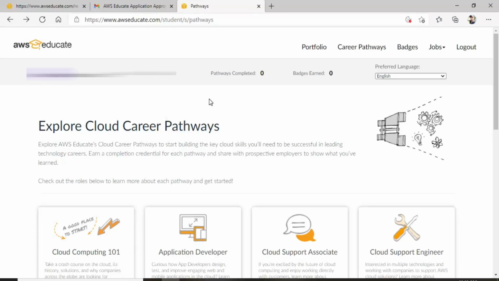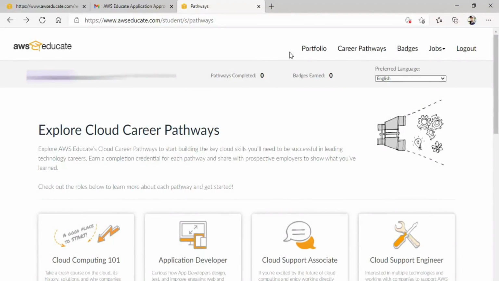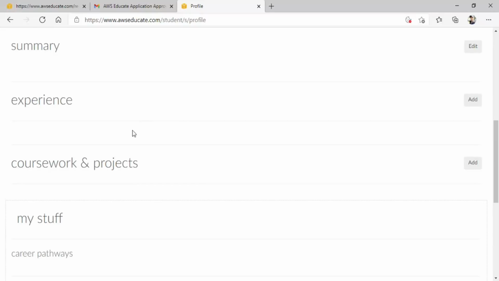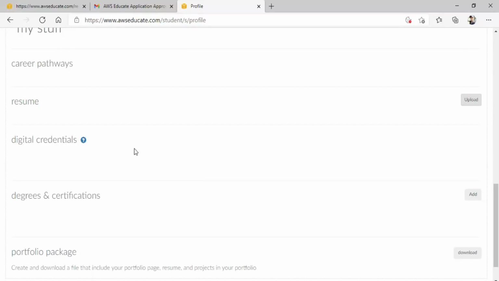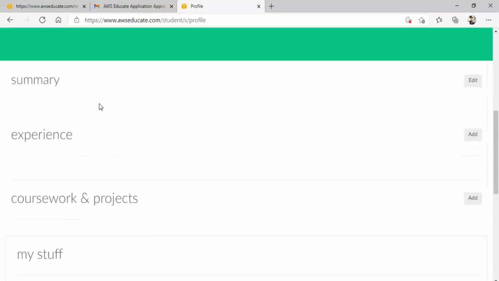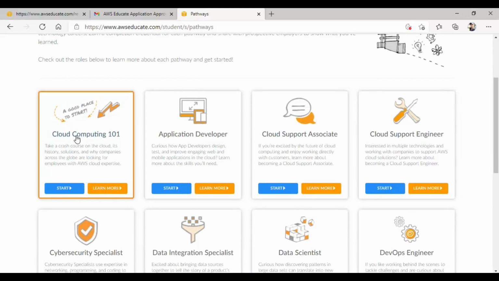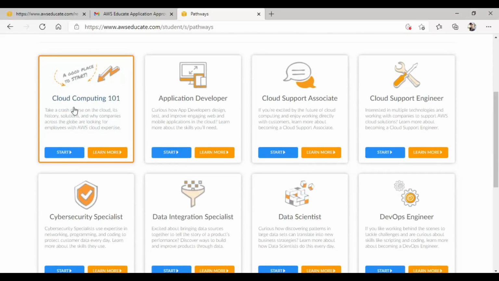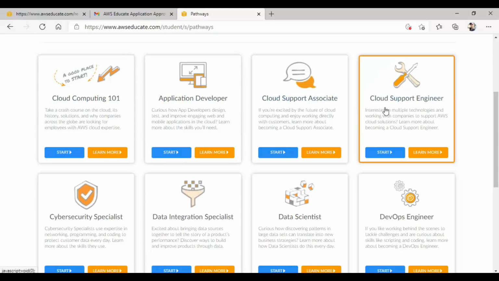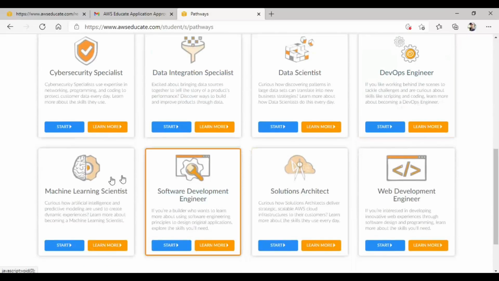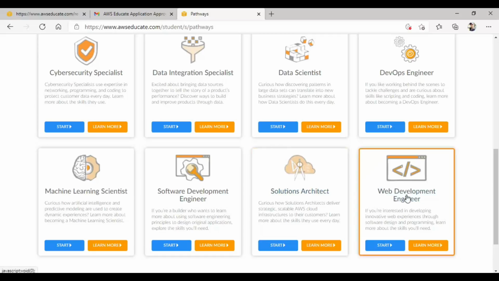So this is your AWS Educate account, in which you can see a couple of tabs: portfolio, career pathways, badges, jobs and logout. In the portfolio section, you can create your resume that will help you with your job search. In the career pathways tab, you can explore your skills and take courses: cloud computing, application developer, cloud support associate, cloud support engineer, cybersecurity, data integration, data scientist, DevOps, machine learning, software development engineer, solutions architect, and web engineer.